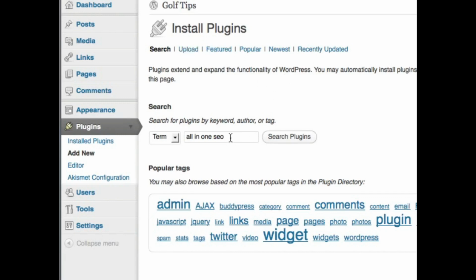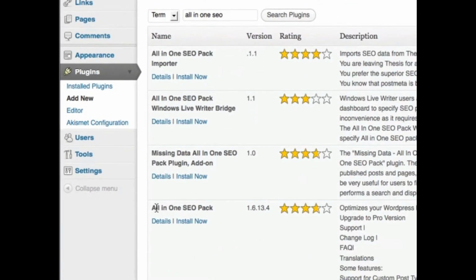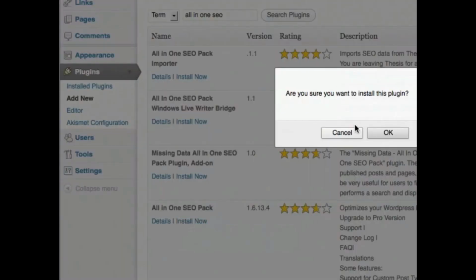In this case, I know which plugin I need, and it's called the All in One SEO Pack, so I'll search plugins. And now we can see the results here. The plugin I need is called All in One SEO Pack. I'm going to click Install Now. And now it's asking me, are you sure you want to install this plugin? I'm going to simply click OK.